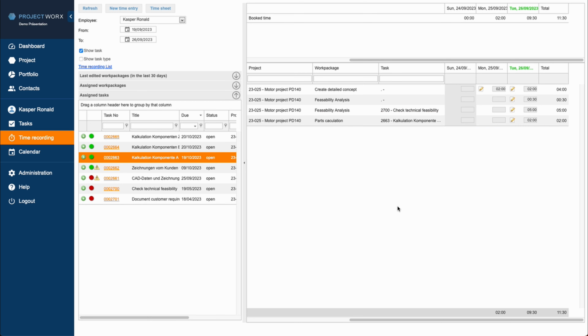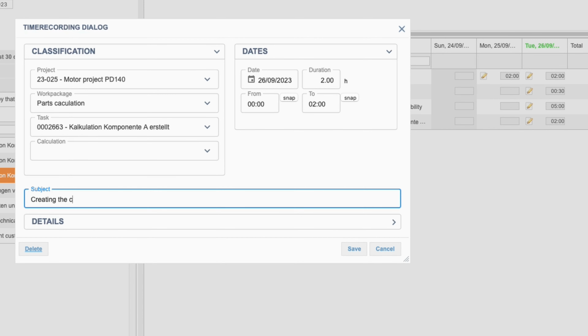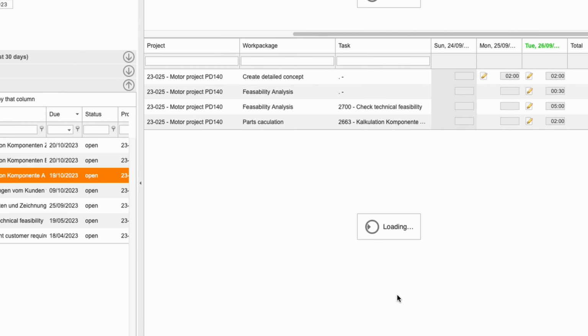allowing you to create new entries directly within it. If you need to change details of a time entry, such as the subject, you can open the entry by clicking the edit icon. Within this window, you will also find the delete button. However, a time entry can also be deleted directly from the list by simply clearing the field.